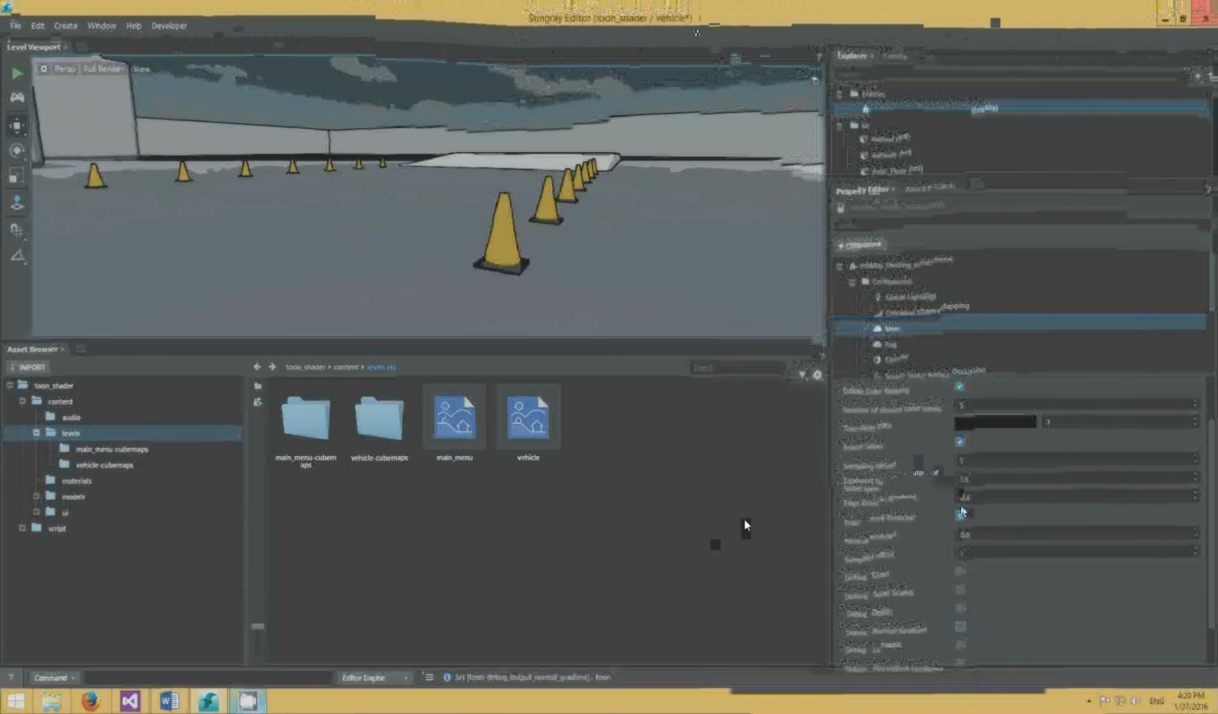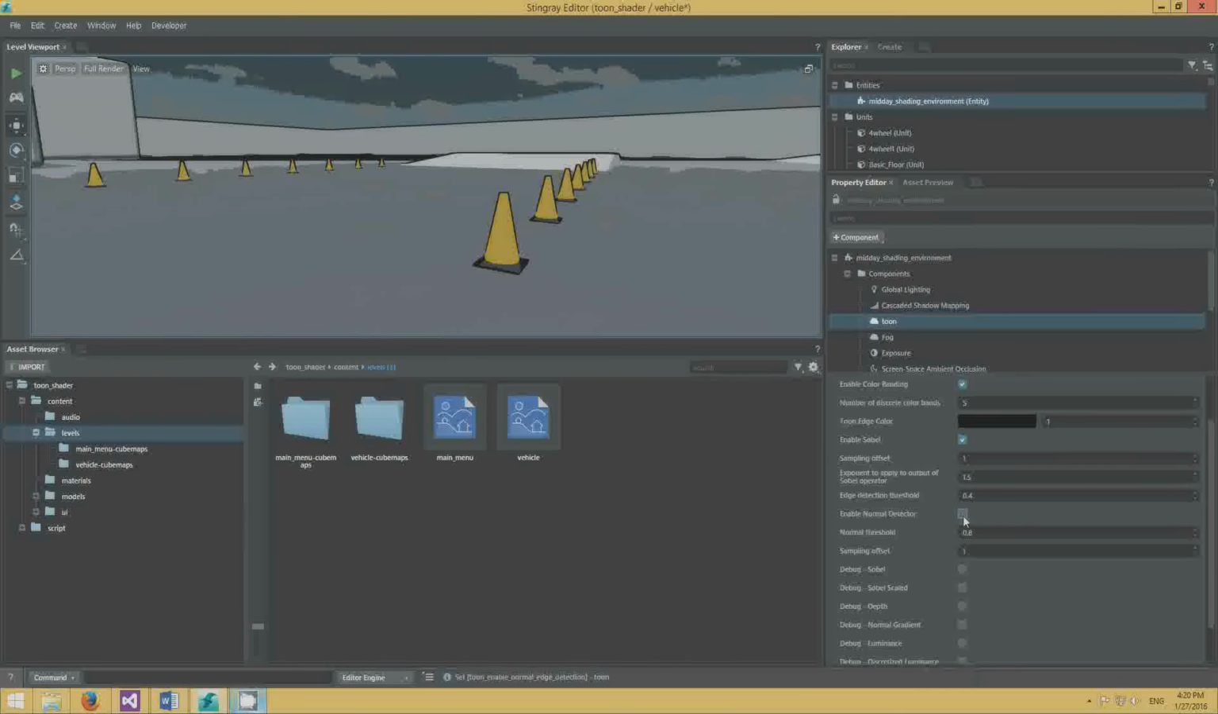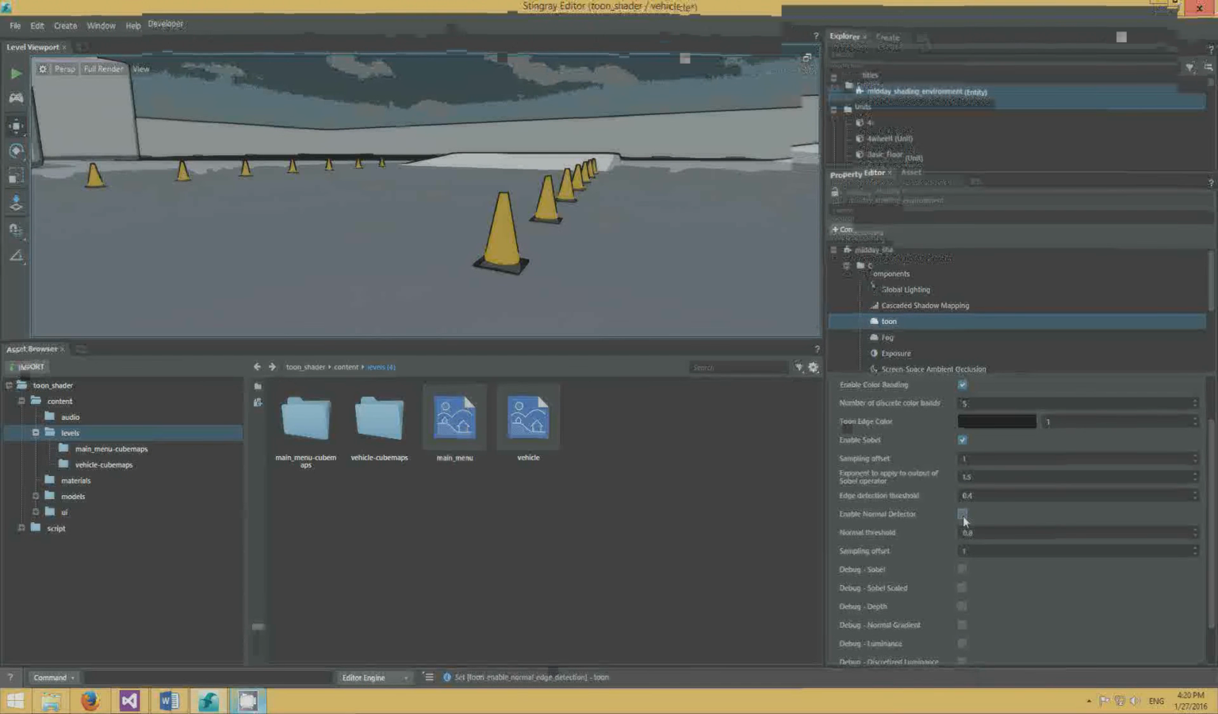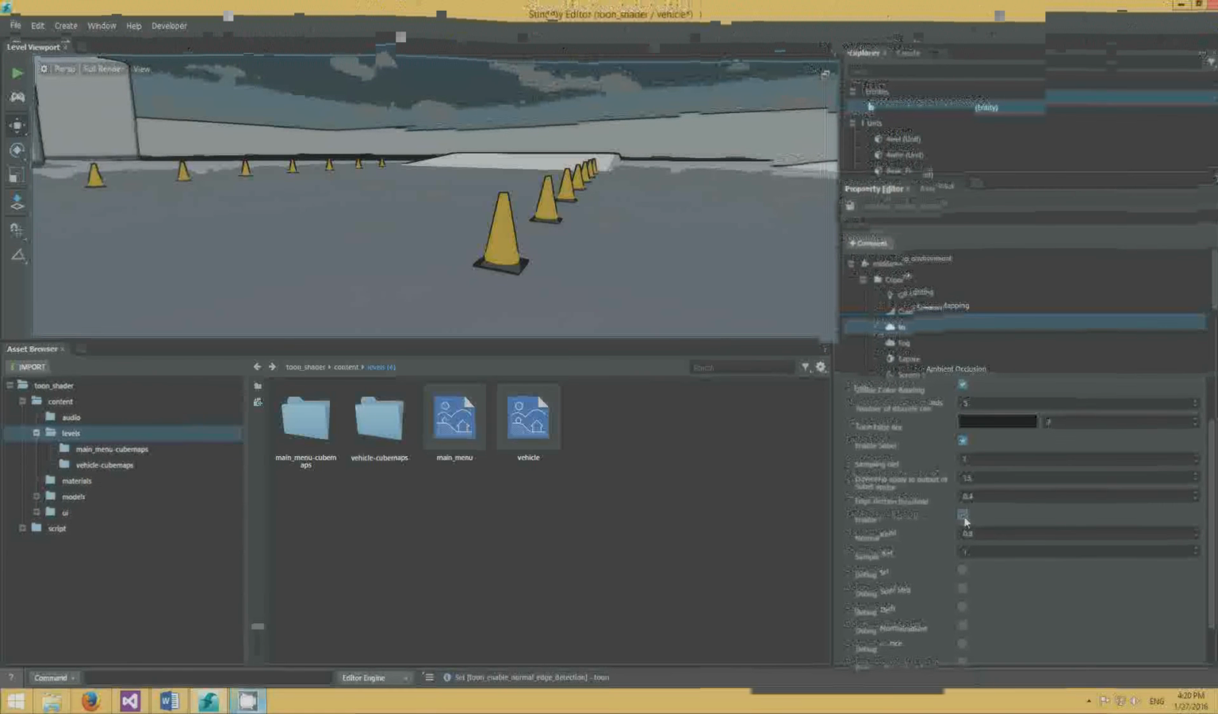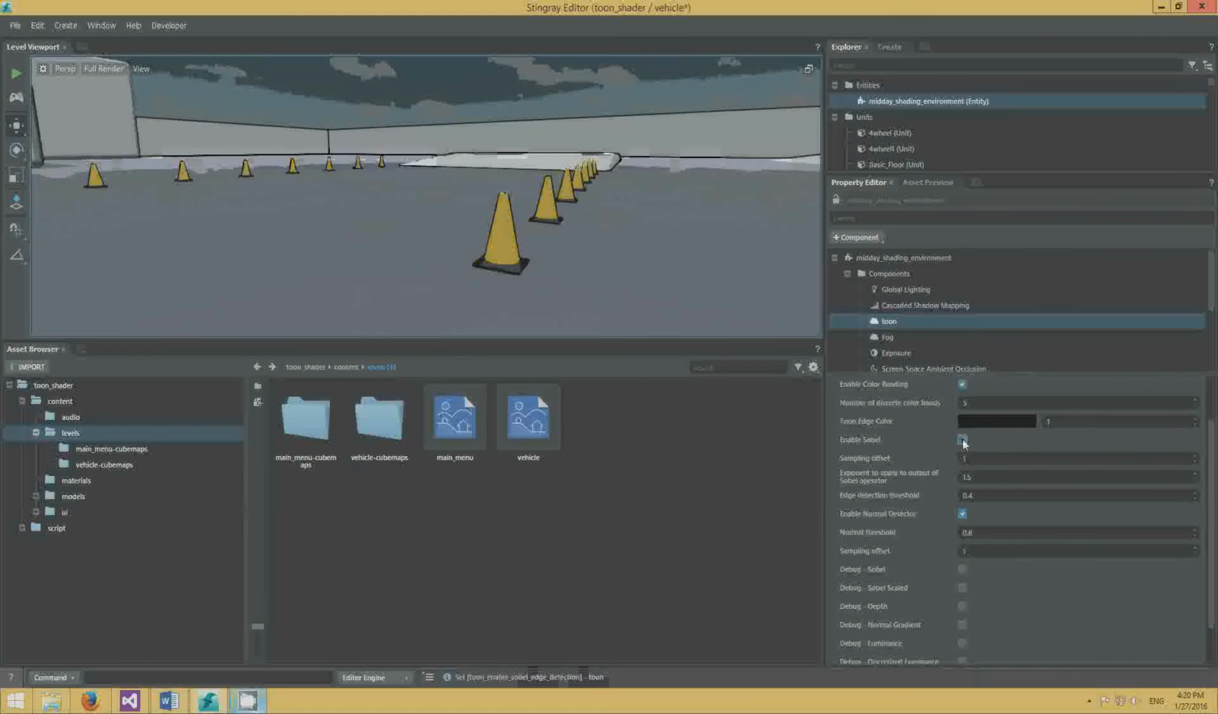This is without the detection on the normal buffer. We miss edges around the bottom of the cones. And this is without edge detection on the depth buffer. So we can see that both effects need to be turned on in order to get a full outline.